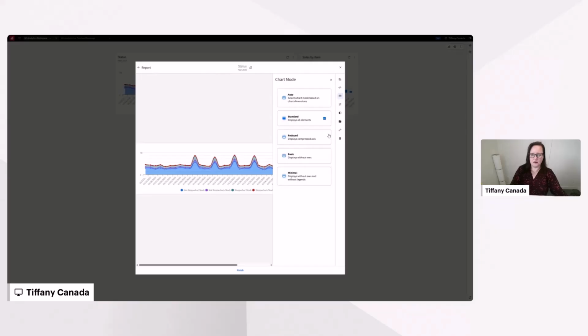And you have different chart modes that you can choose from. These are the same chart modes that you see with dashlets within the Birst experience within dashboards. We also have chart options that will allow you to do things like display values or turn on the x-axis or turn it off. Same with the y-axis. So a lot of flexibility in terms of configurations.